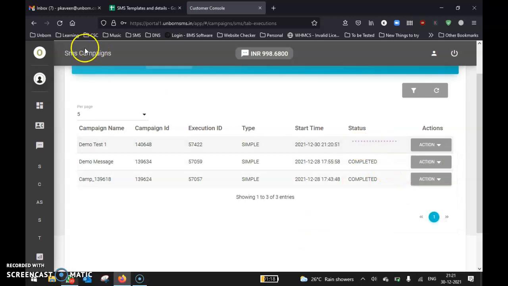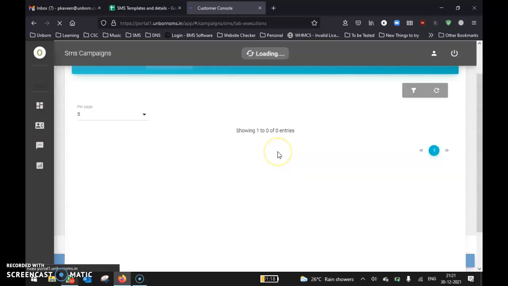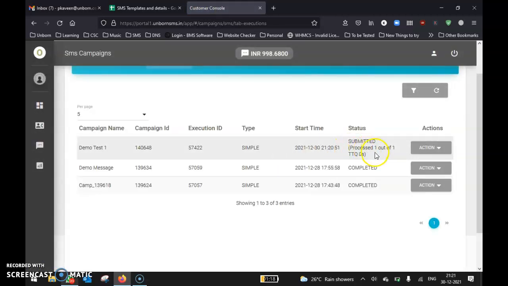Now I need to know the status of it. I simply go and refresh my browser. So once I refresh my browser, I'll get the status. What is the status of this message? It shows submitted, processed one of one. Still the message has not reached me because my number is out of network area.